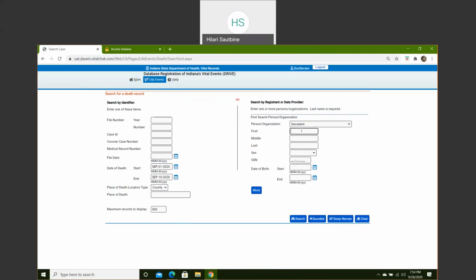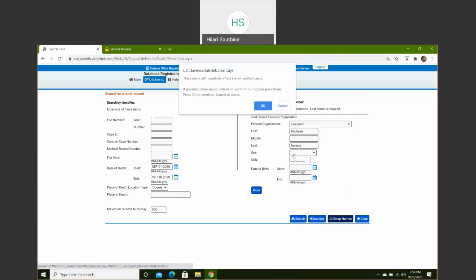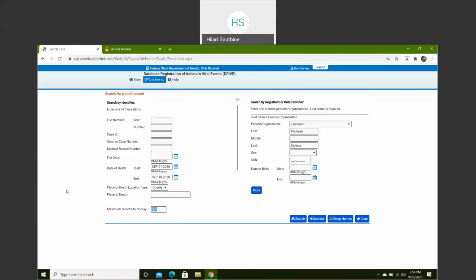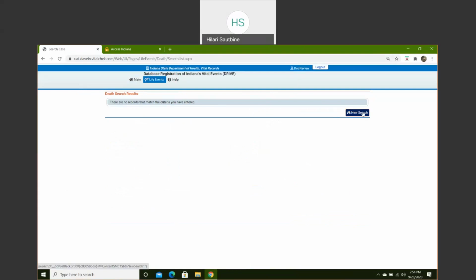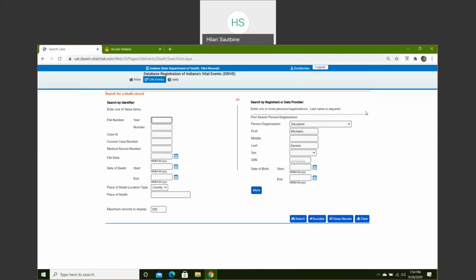The other one's swap names. So if you're not sure which name is the first name and which one's the last name, then you can do the swap names. So if you were to do your first search and it's not going to come up with anything, I can go back and I can say swap name, and it'll do the search with the names different. The first name becomes the last name, and the last name becomes the first.